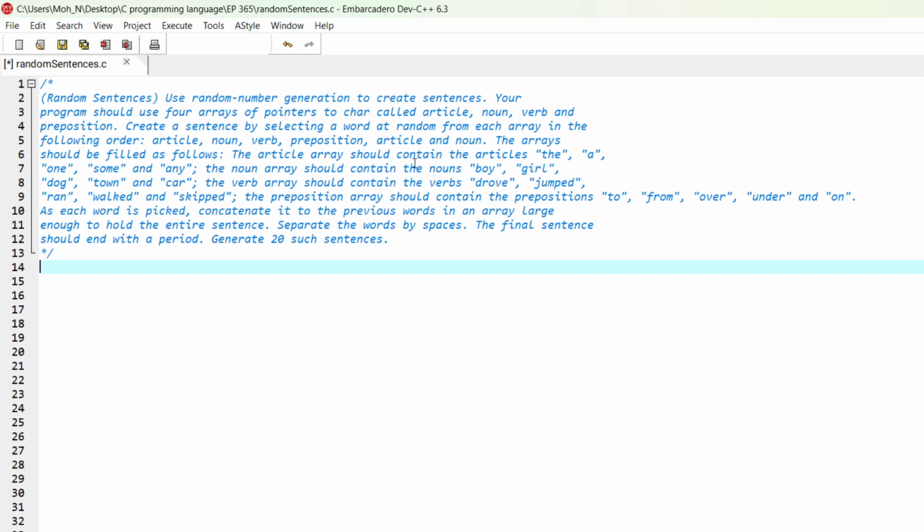The article array should contain the articles: the, a, and so on. The noun array should contain the nouns. The verb array should contain verbs such as drove, jumped, and so on. The preposition array should contain the prepositions to, from, over, under, and so on.